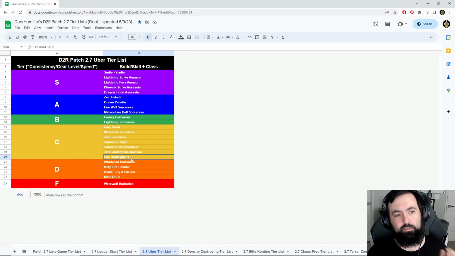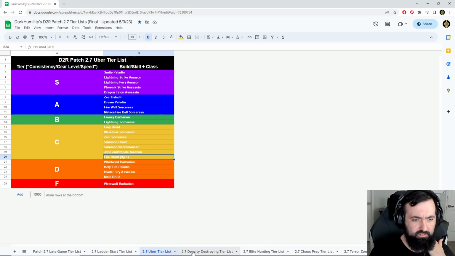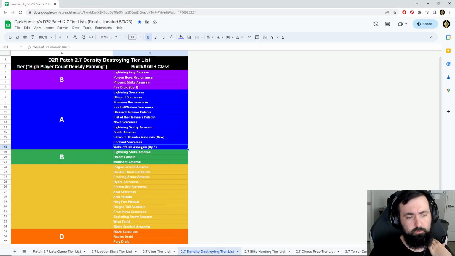Uber tier list, because of the change to next hit delay, Fire Druid's definitely going to be a bit stronger against Ubers. It was already capable of doing so. You could even argue it's as high as B tier here, but it definitely moved up a little bit. So once again, Fire Druid moving up in the world.